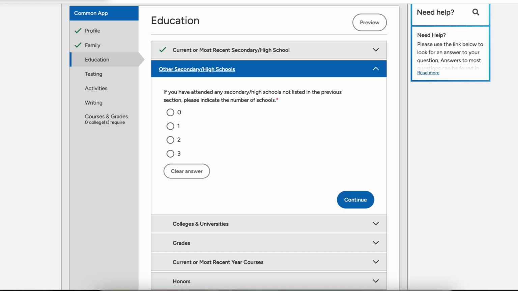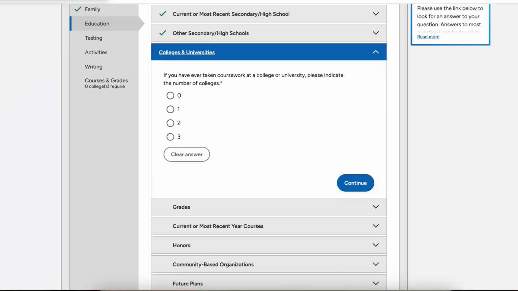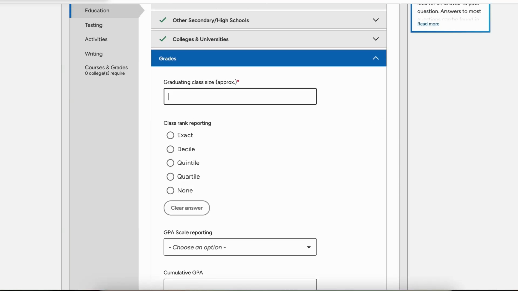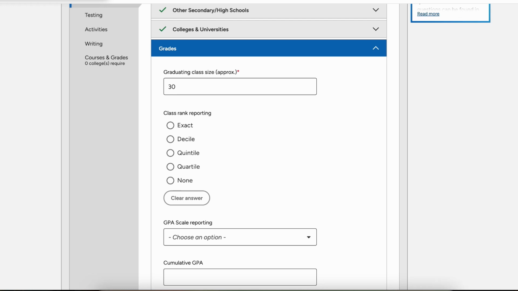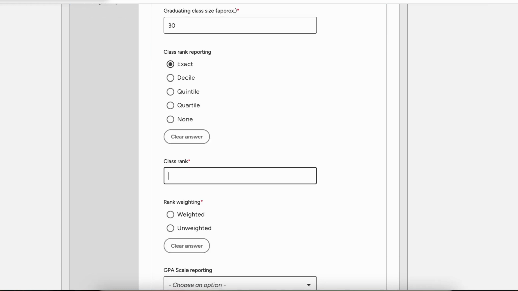Here, if you have attended any secondary or high school, so we can just say no, just one high school. And then if you have ever taken coursework at a college or university, so let's go with 0. So here, graduating class size. How many students were in the class? So let's go with 30. And then the rank. So we can go with exact rank, which means where you ranked among the 30 students.